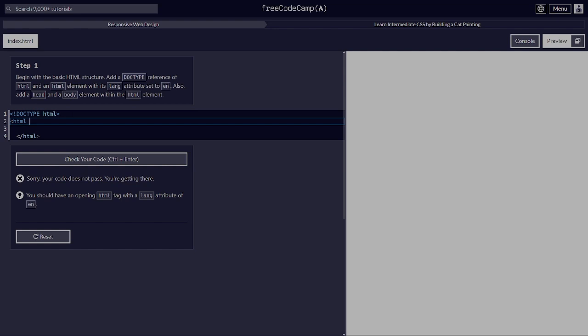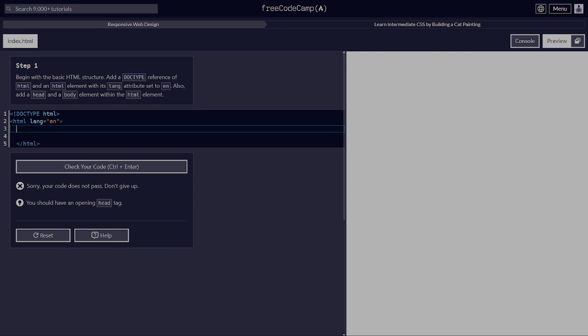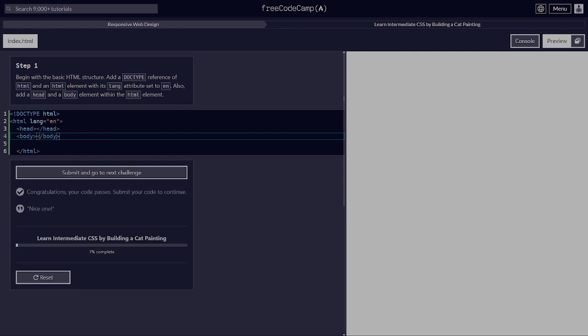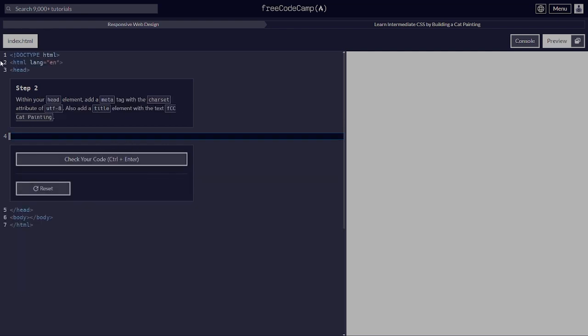HTML lang English. Oh, it's because I can't type. Also, I need the head. There we go. Alright. Now that that's set up, within your head element, add a meta tag.